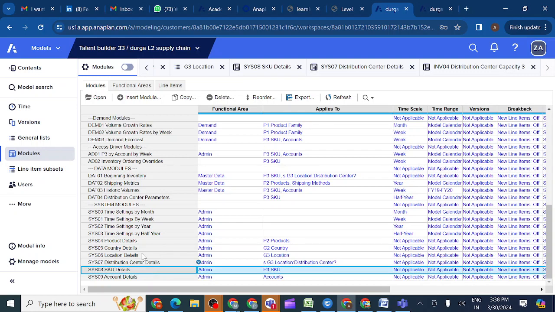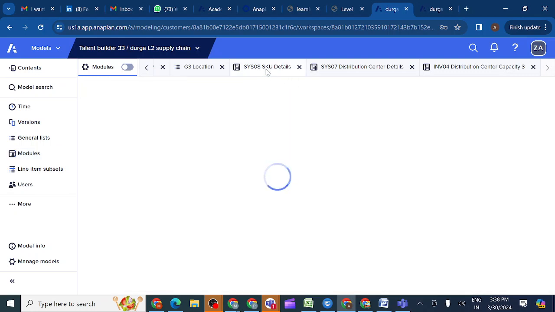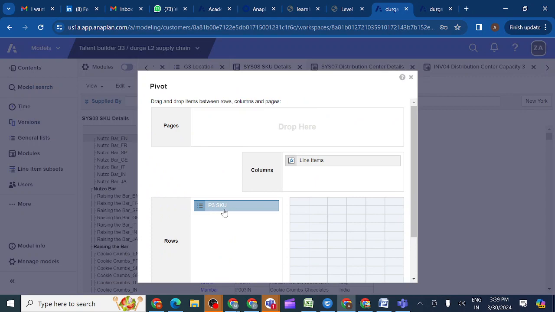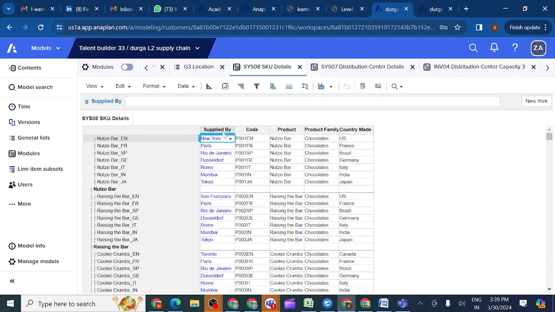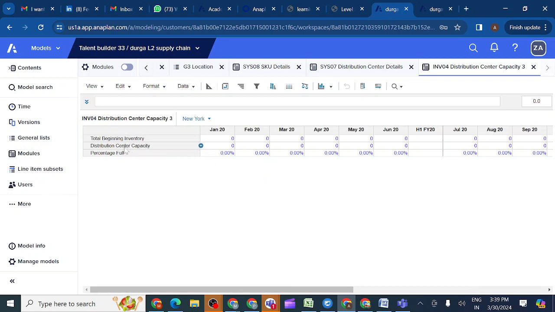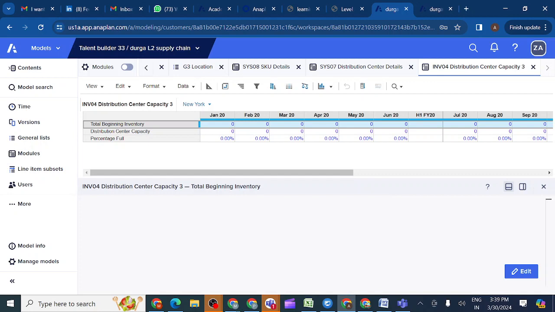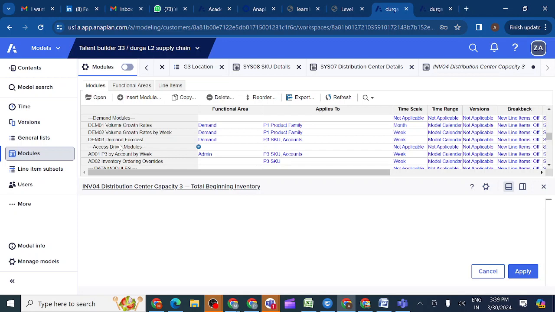Do you remember anything? In system 08, what is the relation we have? Distribution center is there, supplied by, nothing but distribution center. What is the dimension we are using here? P3 SKU. Do you have a relationship between the P3 SKU and distribution center here or not? Yes, sir. We have a relation. So simply you can pull then. So I will write the formula here for total beginning inventory. First of all, I go to the inventory 01 module.